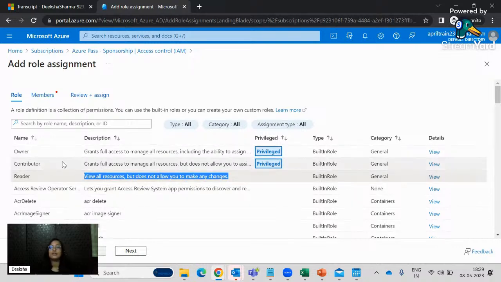Contributor level means we are going to give complete access on all the resources, where you can create the services, manage the services, delete the services, all the operations you can perform. But you cannot grant access to any other user. As a contributor we cannot grant access to any other user. For granting access to another user, you need at least the owner level of access.